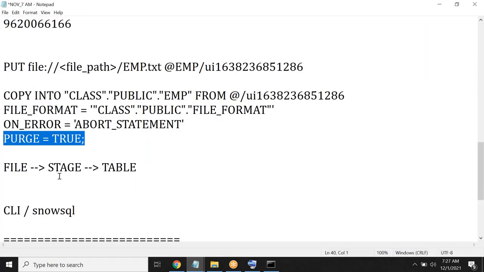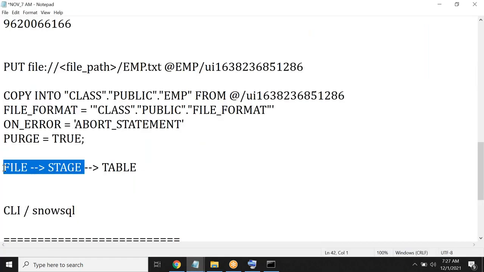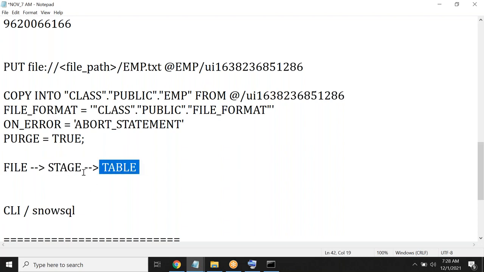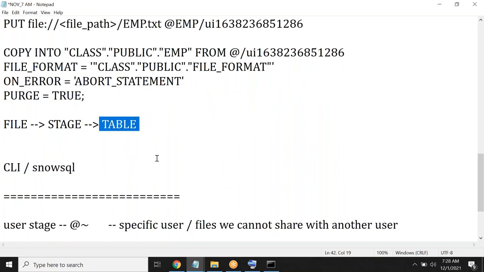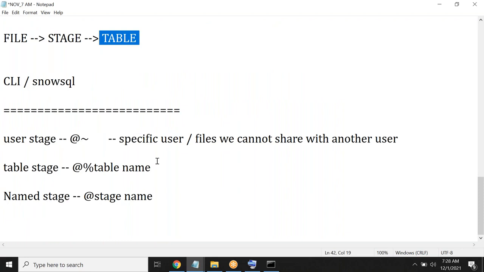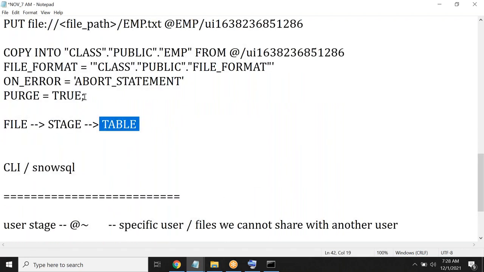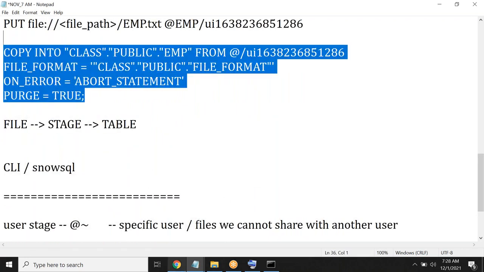What is the process here? First we kept the file into the stage. Up to here, this is fine. Then what is the next step? From the stage, we need to load it into the table. From this stage, we need to load it into the table. For that, we are going to use a copy command. We have to use this copy command.